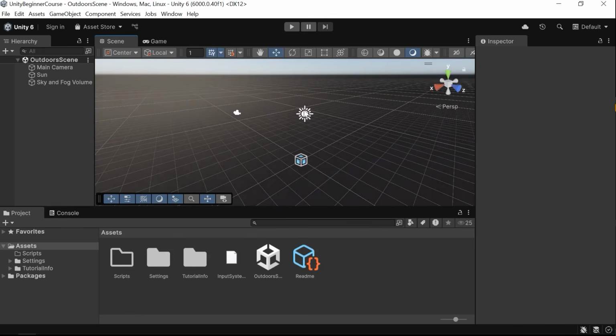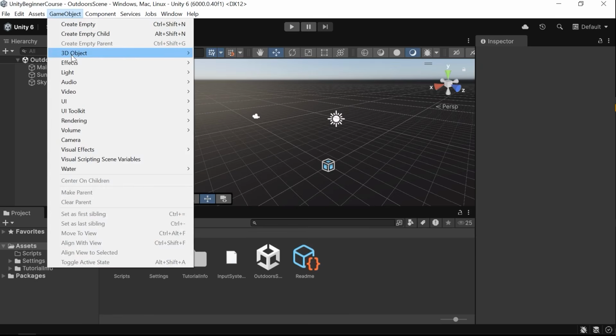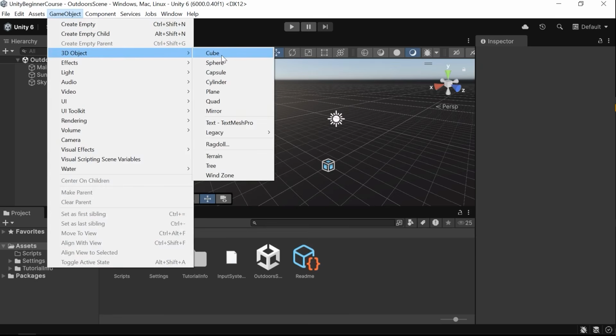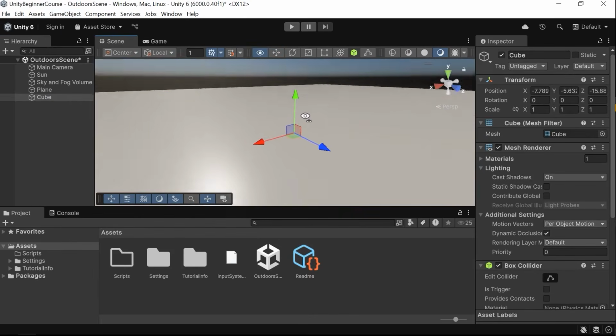Here, as you can see, we have 3 game objects in this scene. You can add more game objects. You can import your 3D models to the project and add them to the scene. Also, Unity provides some basic and primitive 3D models that you can go to the game object, and here in the 3D object we have cube, sphere, capsule, cylinder, plane, quad, and mirror, and these are the 3D objects, primitive objects in the Unity. Let's add a plane, and here after that let's add a cube to the scene.